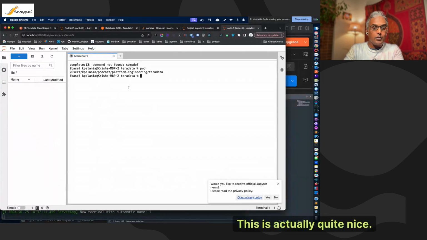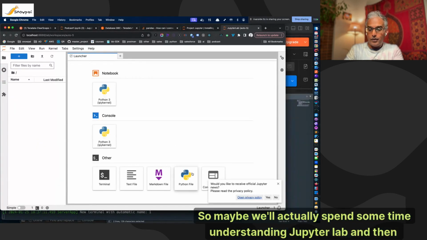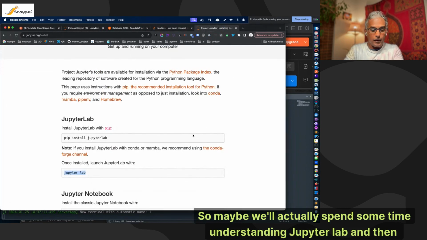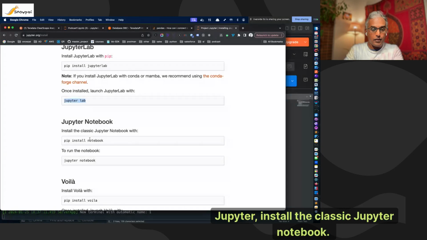Oh, this is actually quite nice. I've never used this before, so maybe we'll actually spend some time understanding JupyterLab, and then Jupyter, install the classic Jupyter notebook.